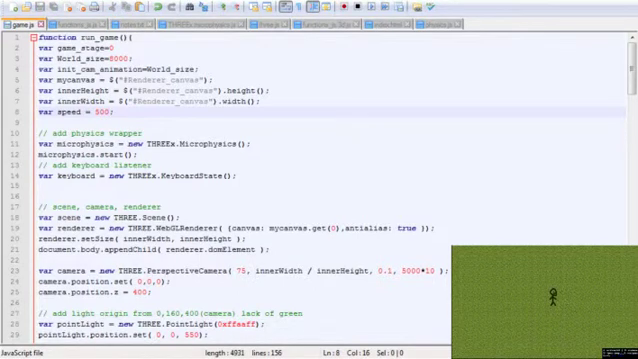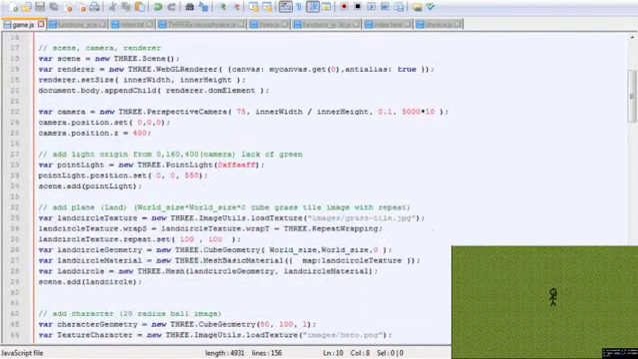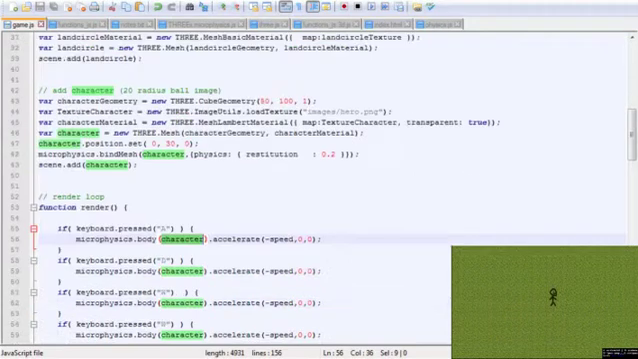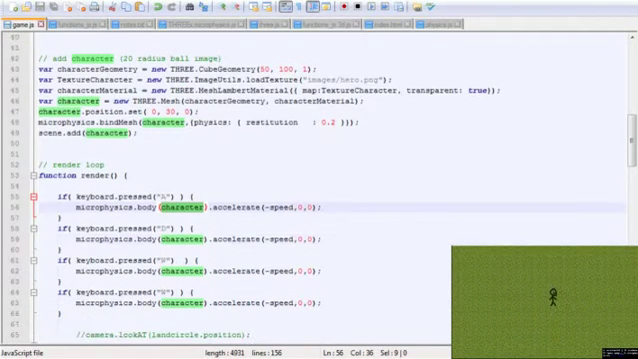Okay, let's try to do that. Of course, this time the case may be different because it's a cube, not a ball and not a sphere. So yes, and our character is still called character, right? Right. Very nice, very nice.